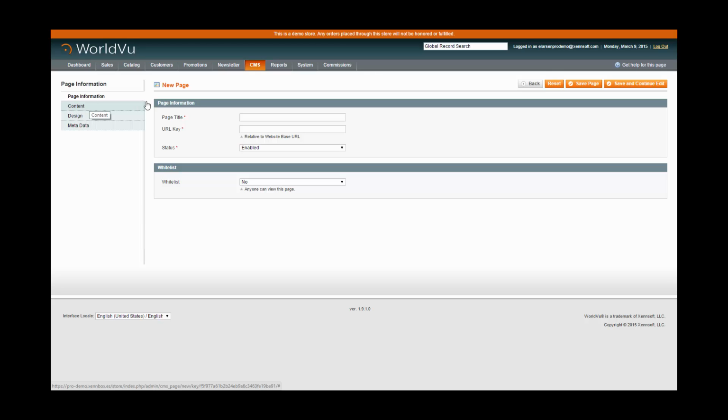First off is the page title. We enter the page's title here and the URL key. This is the last part of the string of the URL as if we were to visit the website. This is what we would use in the address. And we'll just call this one New Page. And just know you can't put any spaces or special characters here.